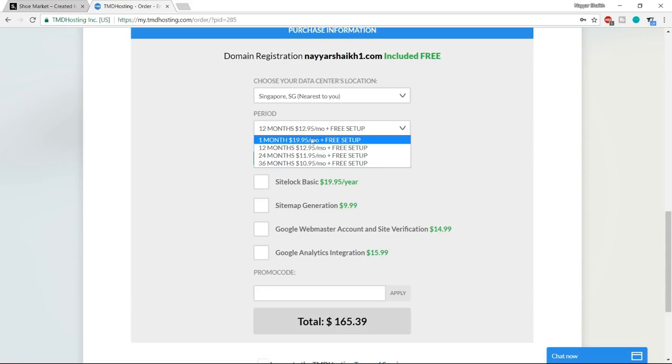Never ever select the 1-month period because you will have to pay $7 extra per month. So by the end of the year, you're already paying $70-80 extra, which is not a good idea. Plus you'll have to renew your account every single month. So I would recommend you to go with the 12-month plan.